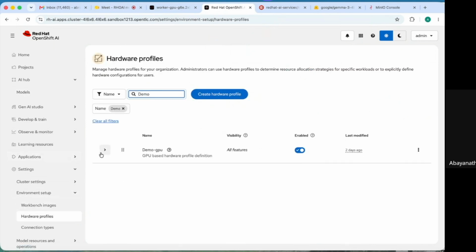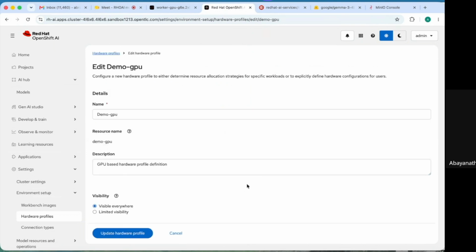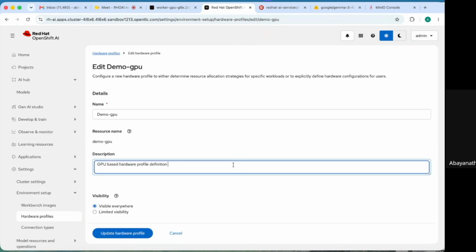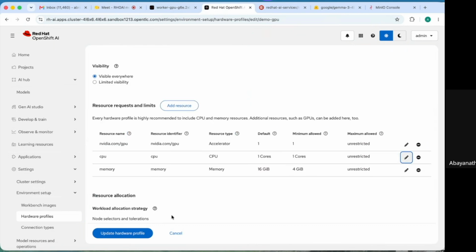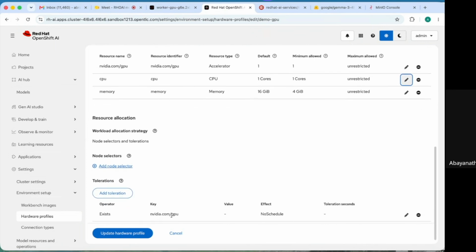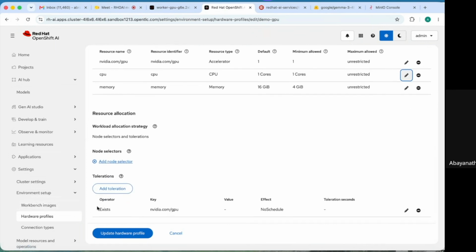And we have a demo-gpu, right? That's where we created the features with the required hardware profiles, GPU accelerator, and most importantly, we have a toleration available with nvidia.com/gpu as the key.